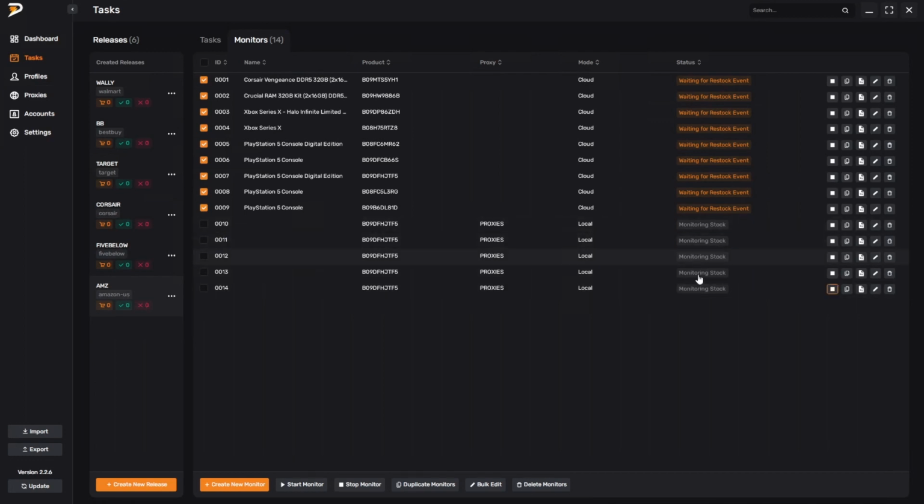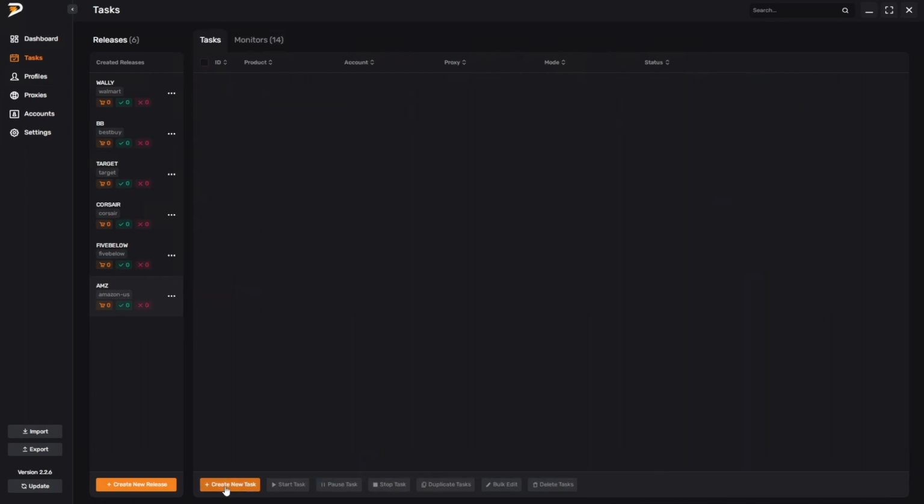And now it'll say monitoring stock. It says out of stock because this item is currently out of stock. But when it's in stock, it'll say in stock and it'll go for the checkout. So once you're finished with your monitors, you'll go ahead and start creating tasks for your release.